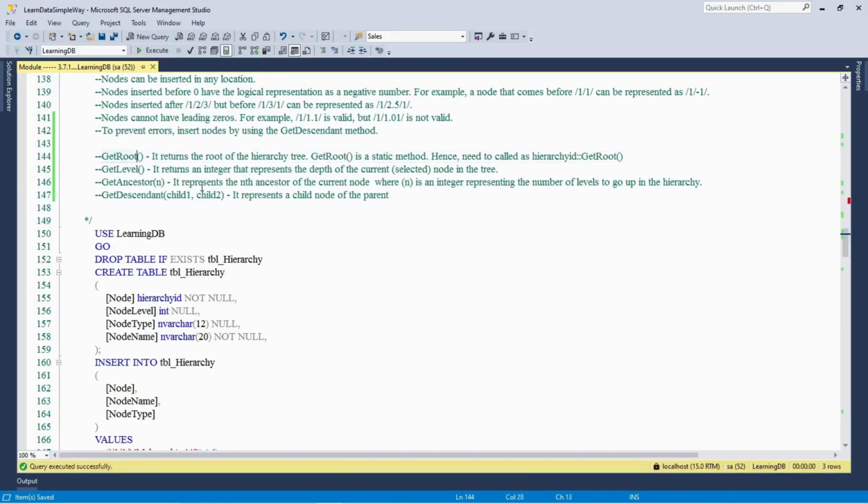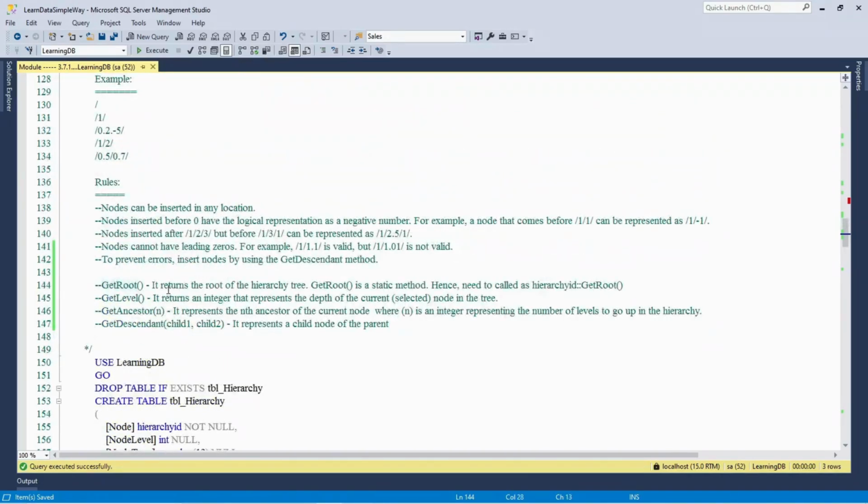Now this GetRoot is the method, okay? GetRoot is the method which will return the root of the hierarchy tree. Now GetRoot is a static method, okay? So hence it needs to be called as hierarchyid, then double colon, and then GetRoot. This is how you will actually be calling it whenever you want to get the root value, means the slash value, from the hierarchy. This is how you will be retrieving the root value, okay? Then the first level, or a particular level wherever you are currently standing, right?